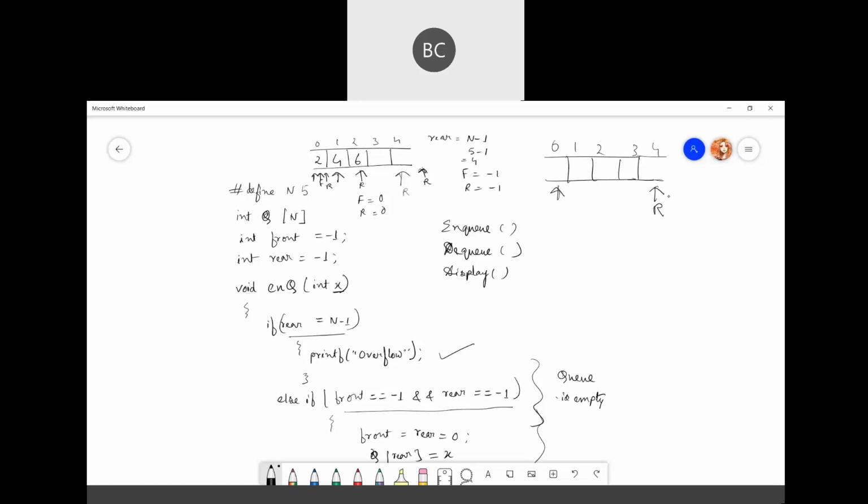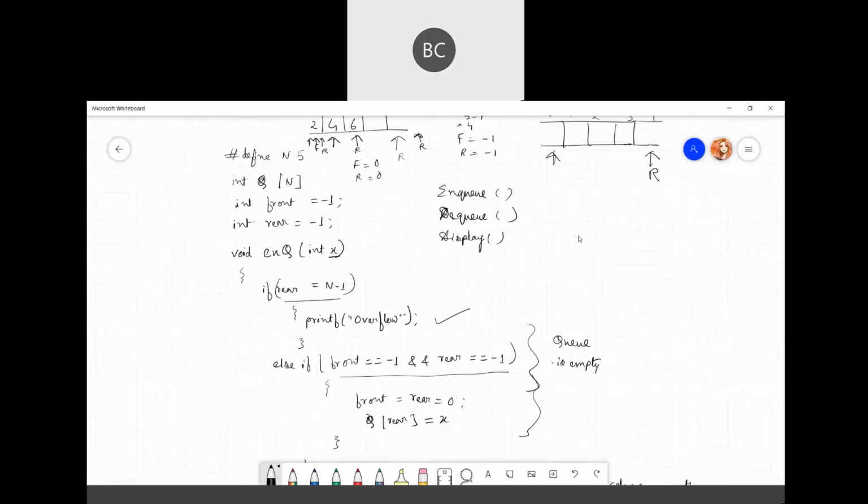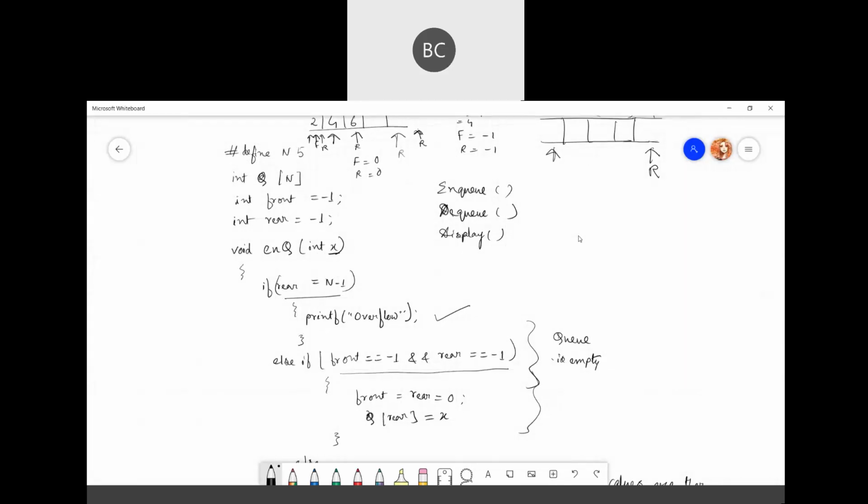Next, you have to check whether the queue is empty or not. That means you want to add something to an empty queue. So what's the condition to check if the queue is empty? Front equal to -1 and rear equal to -1. We have initialized both to -1. If both are -1, the queue is empty, there is nothing inside the queue.